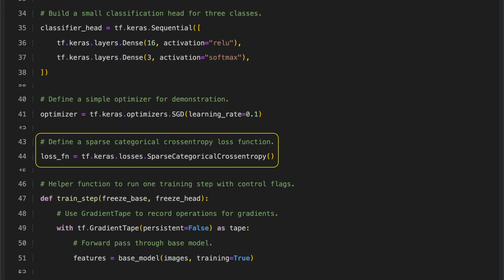In this step, we define a loss function using TensorFlow's sparse categorical cross-entropy, which is essential for training classification models. This loss measures how different the model's predicted class probabilities are from the true class labels. Because it works directly with integer labels, it is efficient and well-suited for multi-class classification tasks. By minimizing this loss during training, we guide the model to improve its predictions over time.